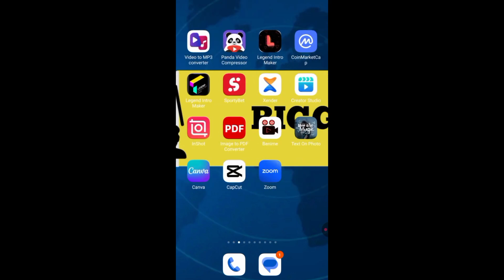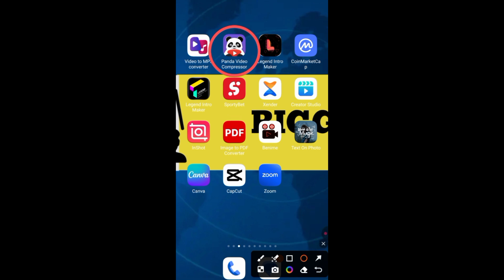Look at this app on my phone. It is called Panda Video Compressor. It is the best mobile app you can use to compress videos in your phone. I've been using the app for some time. So let's open this app.